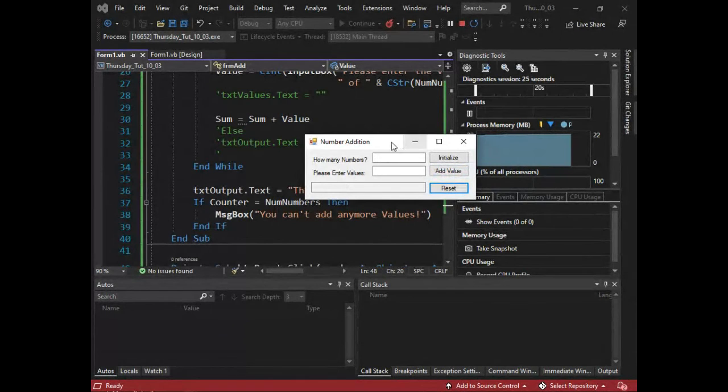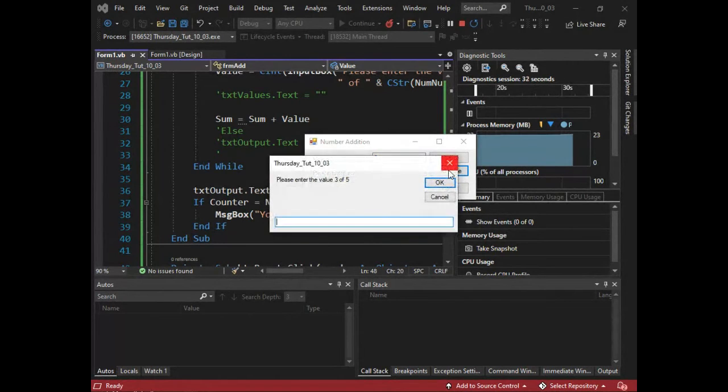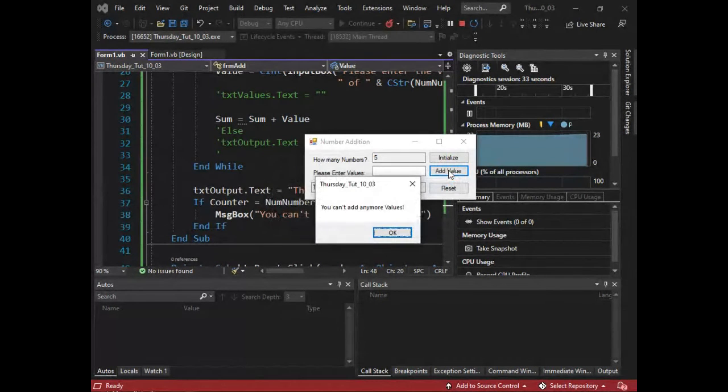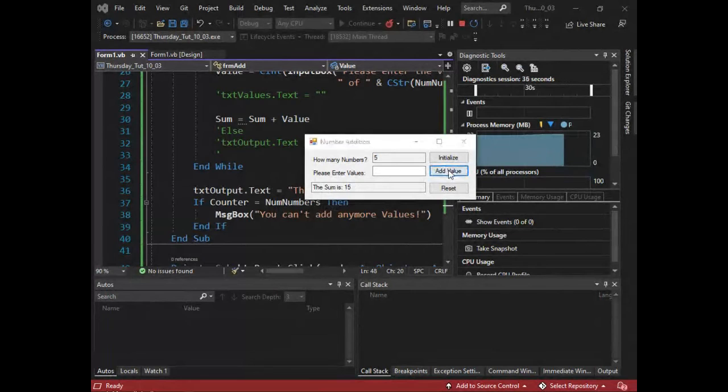Reset, everything's back to normal. Then I can say 5, for instance, initialize, add value 1, 2, 3, 4, 5. I can't add any more. My sum is 15. We're all happy. Okay, questions?